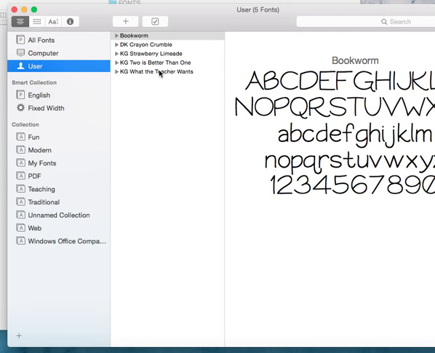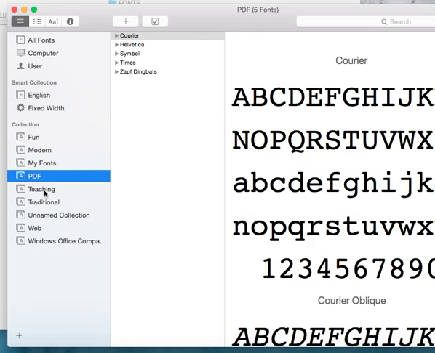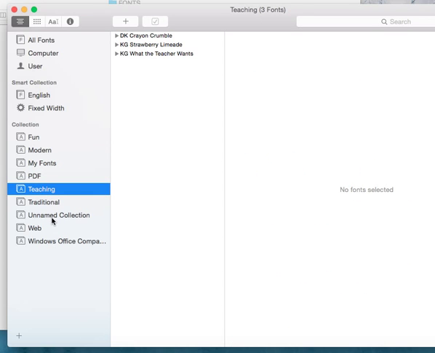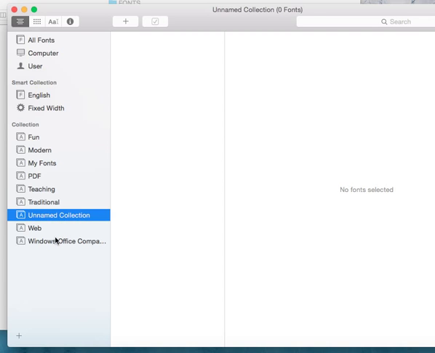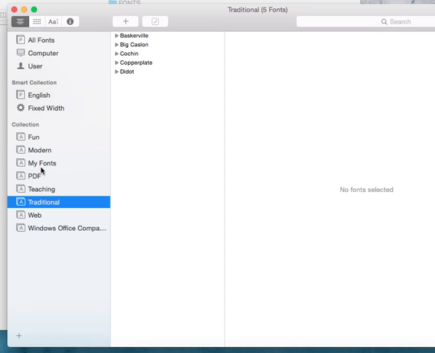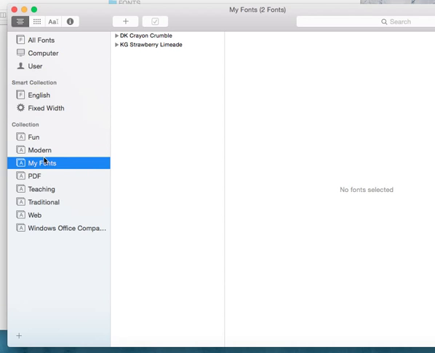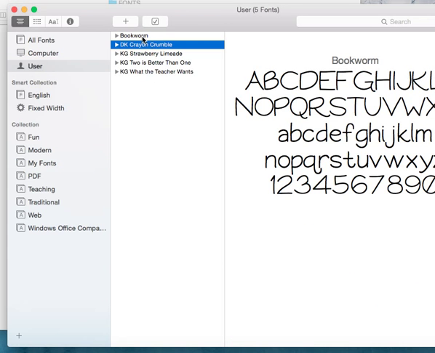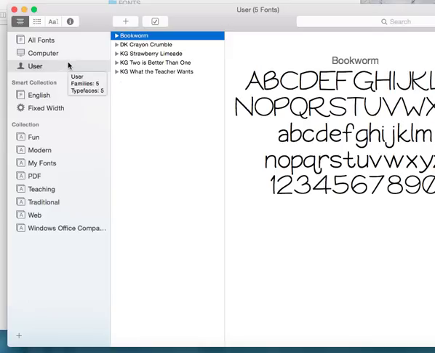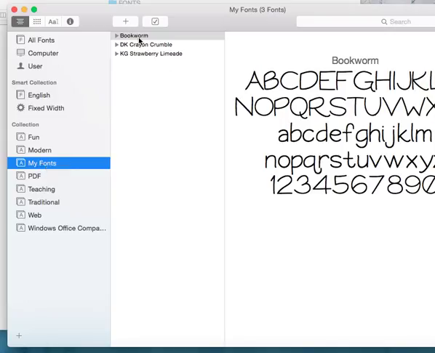And then the user, these are the fonts that I have installed. Over here are my collections. I have fun, modern. Some of these are standard with the Mac, and some of them I've created, like PDF, teaching, and I have an unnamed collection here, which I could delete. I can remove that one. I can then click and drag in Bookworm into my fonts. While it's still here, because that's telling me it's a font that I downloaded and installed, when I click on my fonts, it's also there.